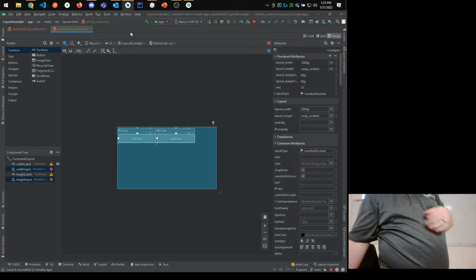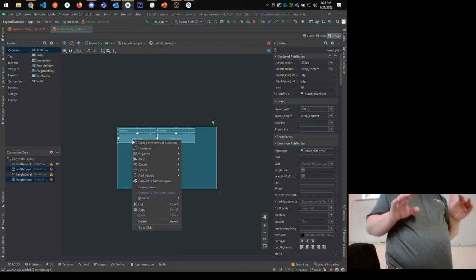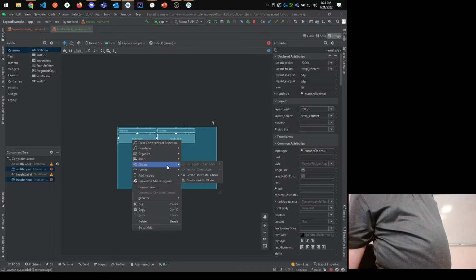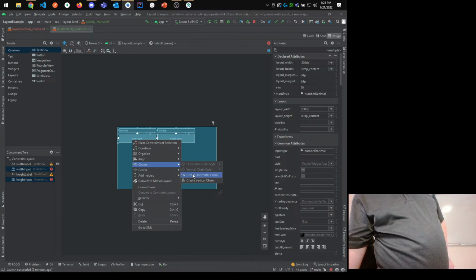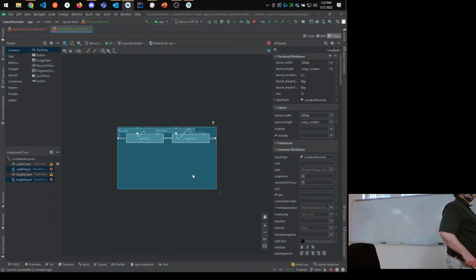It's in the right click. I think at some point it actually used to be in the toolbar, but it's not there anymore. The only way to get to it that I know is from the right click menu. So it's under chains, and I'm going to create a horizontal chain. There. So step one is to take a row, and specifically we want to take the inputs and turn those into a chain.